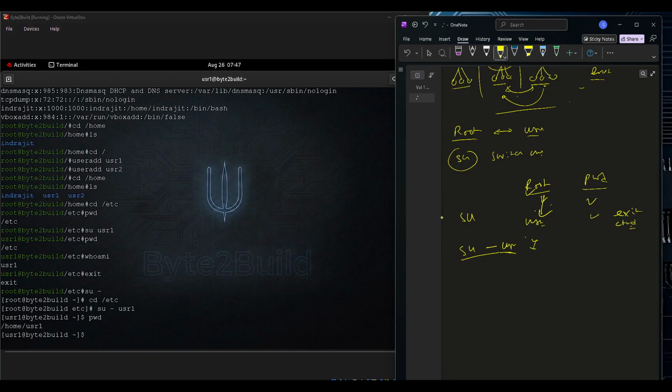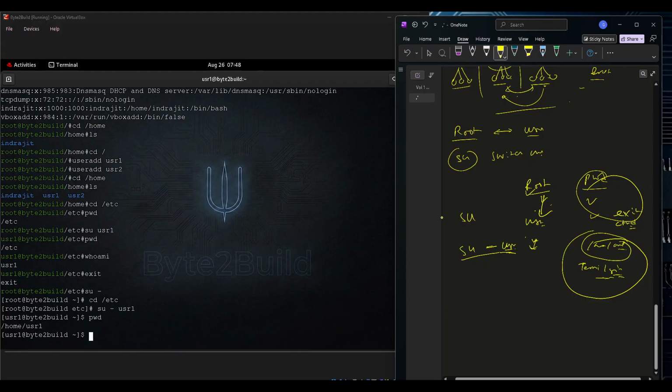Okay, the username is changed, and the present directory is also changed. What is this? It is your home directory. This is the main fundamental thing. When we use su space dash user one, the user will be changed and you will be assigned a new login shell. The environment stays the same, no changes, but a new terminal login shell is assigned to this user.